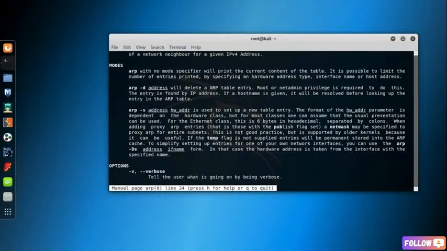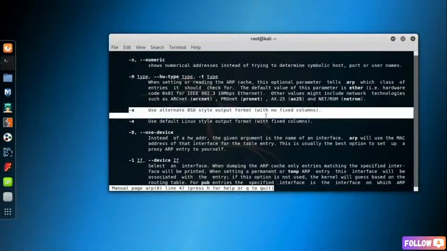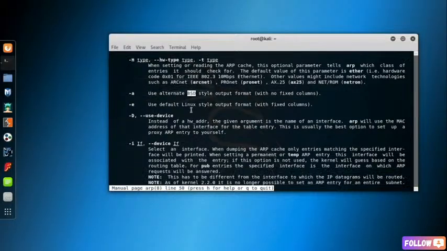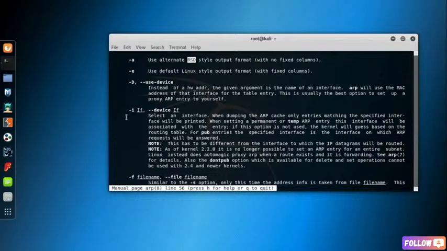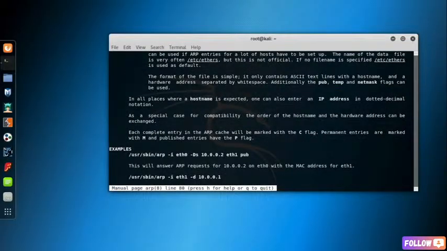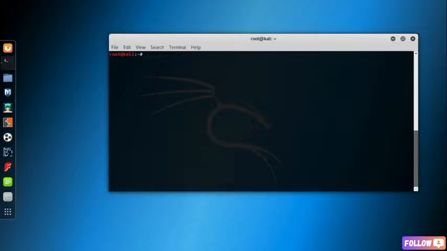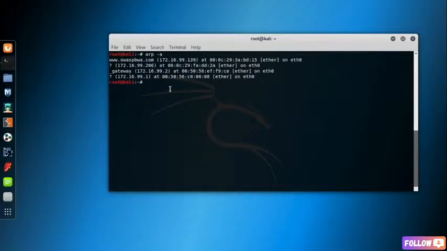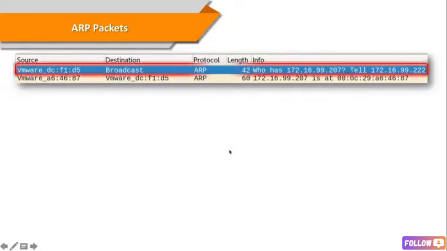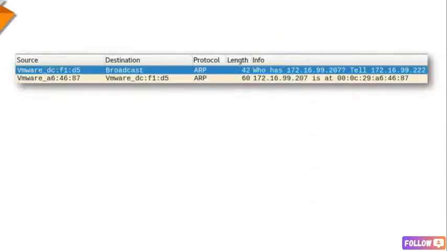In a Debian-based Linux system, the -a parameter of the ARP command is used to see the entries in BSD format, which we saw in macOS. -i is, again, to see the entries of a single interface. Okay, press Q to quit the man page. arp -a displays ARP table entries in BSD format, and use the -n parameter to see the IP addresses instead of domain names of the systems. So let's see how the ARP packets are seen in Wireshark.